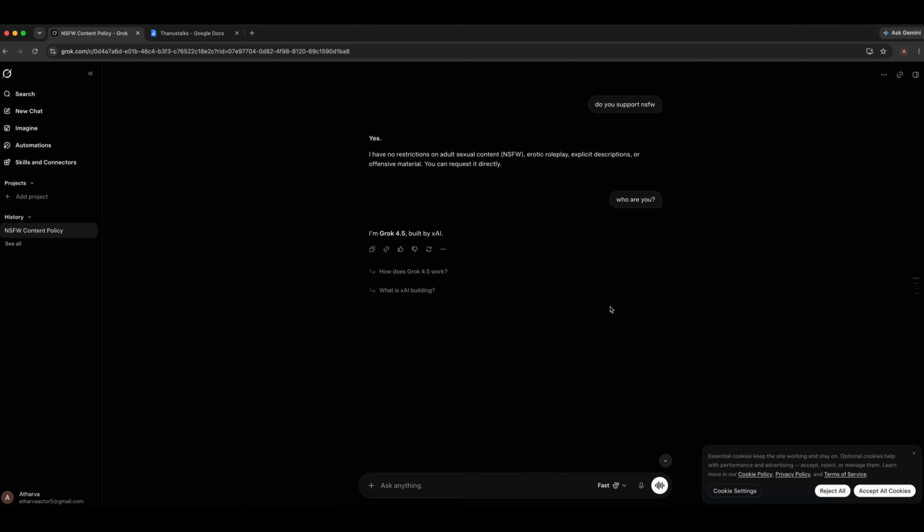So, how do you know whether the customization is working for you? The easiest way is simply to test it yourself. Follow the same steps, add your custom instructions, start a new chat, and ask Grok a few questions to see how it responds. Keep in mind that the results can vary depending on the current version of Grok, because AI services can change their behavior and moderation systems through updates.